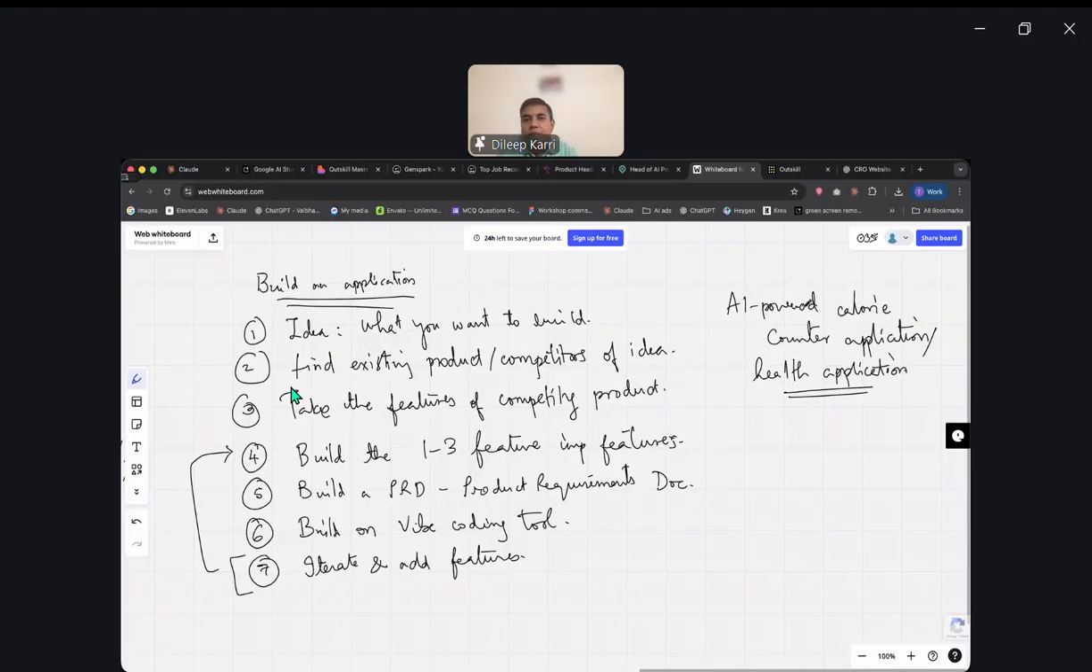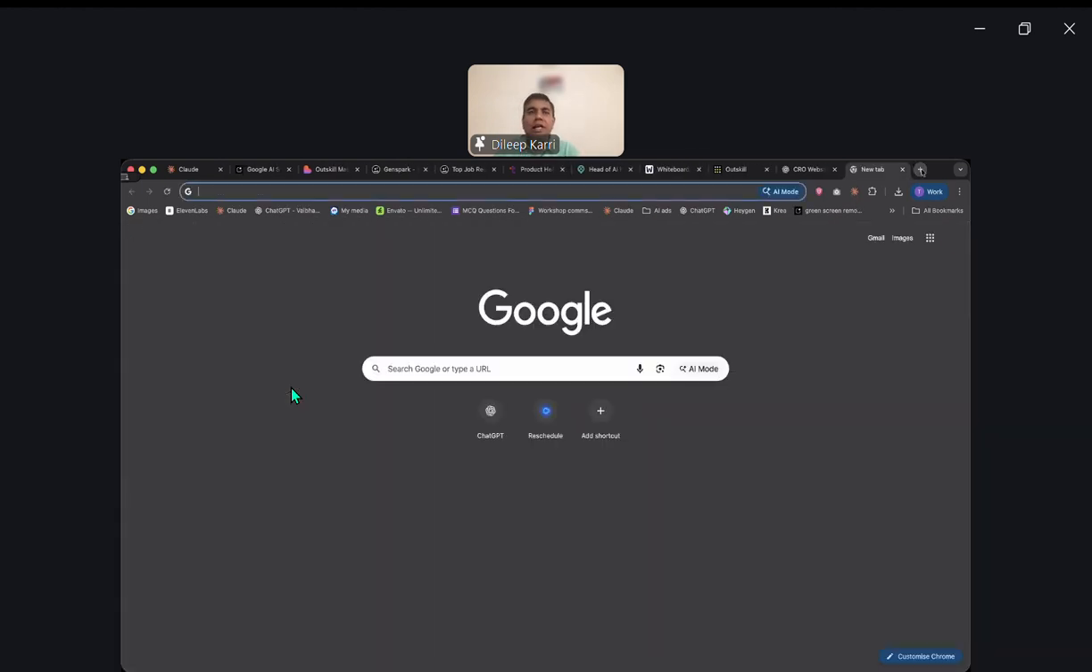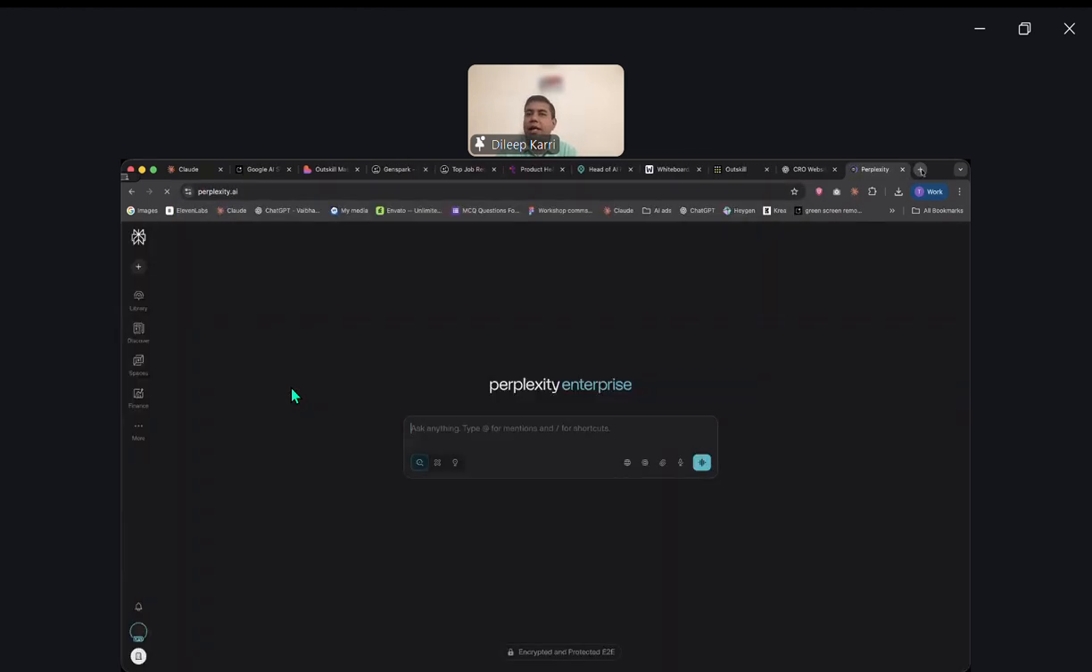For this process, at least the core idea must be clear in your head, that this is what I want to build. Okay. Now I'll follow the steps carefully. Now that I want to build an AI powered calorie counter application, for the second step, I need to find competitors. One way to do that is I go on Google, I search, etc. But I will be much smarter. I will go to perplexity.ai. Okay, I'm on Perplexity. And what I would do is this.